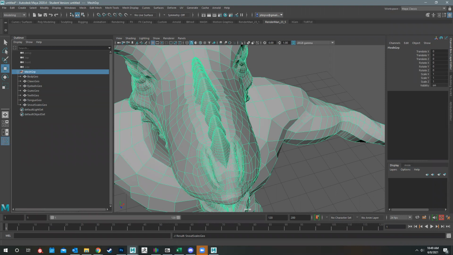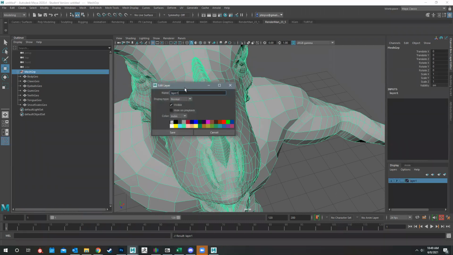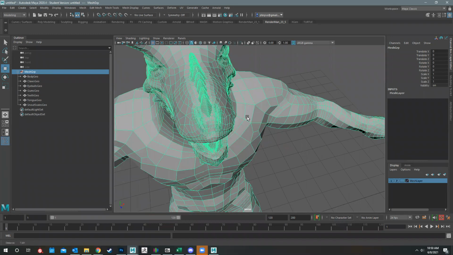I'm going to go over here to display. I'm going to click this little button to make a new display layer. That means I can turn on and off the geometry. I'm going to rename it mesh, or we can call it geo layer or mesh layer, whatever you want to call it. This is kind of where you're going to be coming up with your own naming convention that you're going to need to stick with. So I've already got mesh group. I'm going to call it mesh layer. We'll just do that. And in case you're not aware, geometry and mesh are the same thing. There's no difference between them.